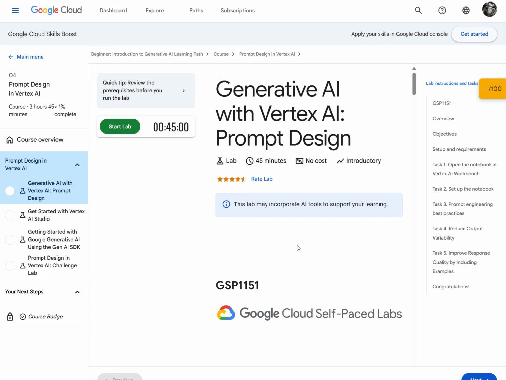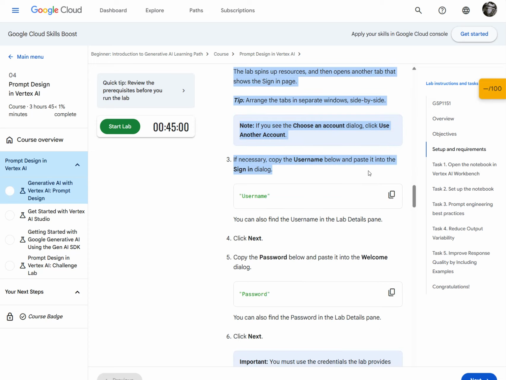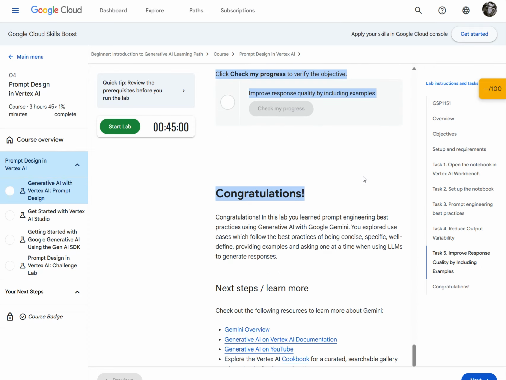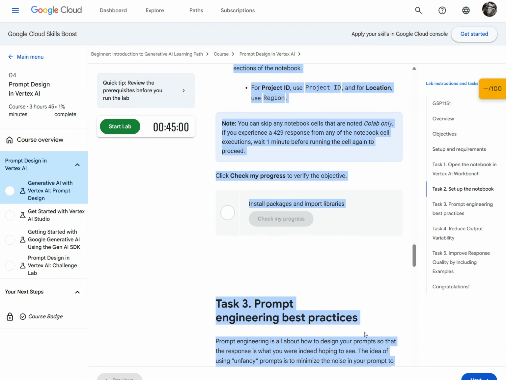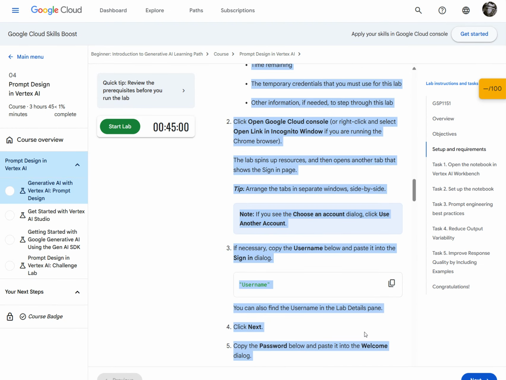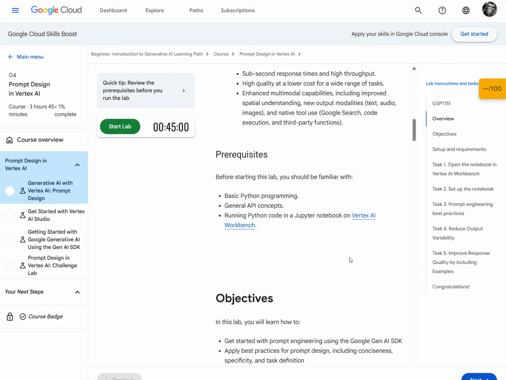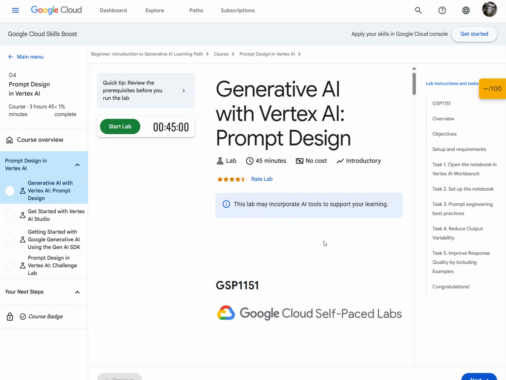Now, here's the first thing you need to do before you proceed. It's probably going to take you 20 minutes to complete this step. Please read the instructions from here all the way to the bottom. You need to read all of this instruction, from the beginning all the way to the bottom. Read all of them. Once you've read all of them, then click on Start Lab. Click on it.